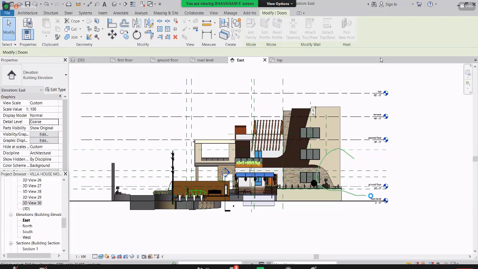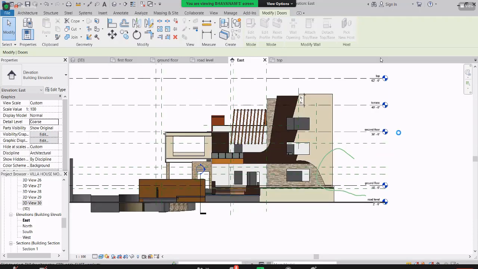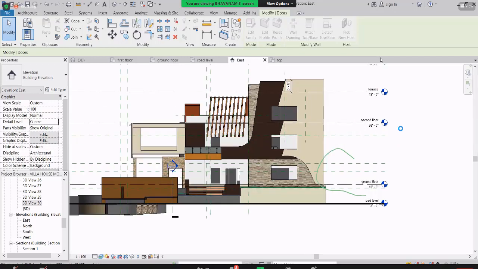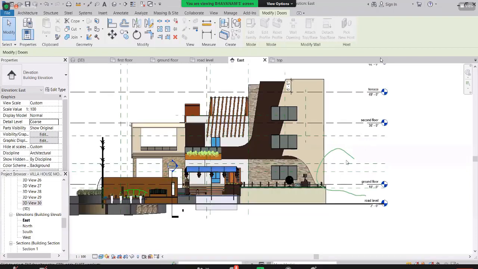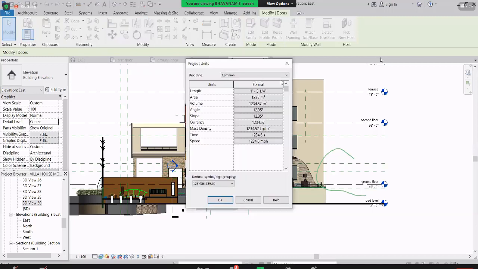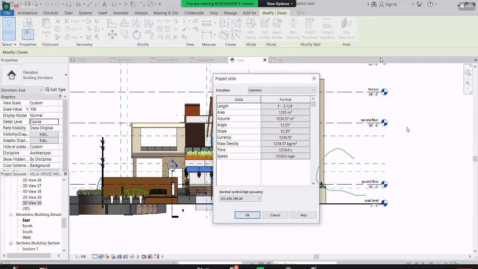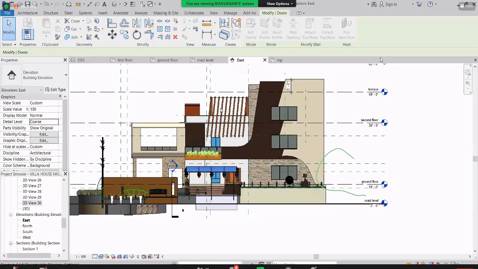Yeah, guys, one thing I forgot to tell you. Initially, whenever we start Revit work, we need to set the units. How can we set the units? Just type UN. Once you type UN, it will automatically open. There is no need to press Enter or anything. Once you type the command UN, this will open.